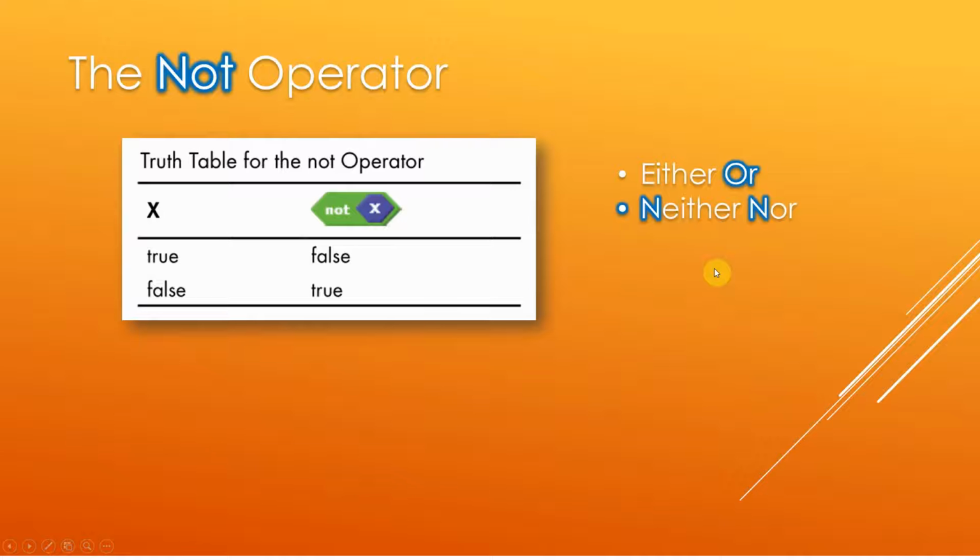The NOT operator. This one seems a bit weird. Basically what it does is it inverts or gives you the opposite of the input. So if your X is true, it will give you a false. If your X is false, it will give you a true. So it does the opposite. You can think of it in the same terms as either or, neither nor. You can see this one is the opposite of this one. So either or will give me one or the other, neither nor will give me neither, none of them.